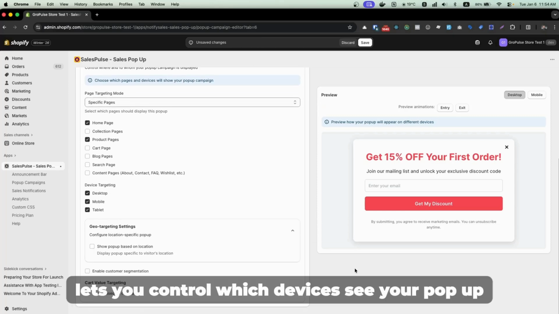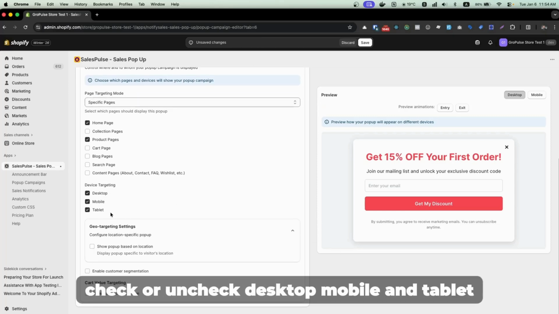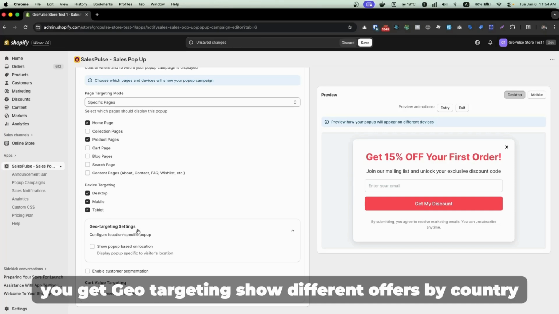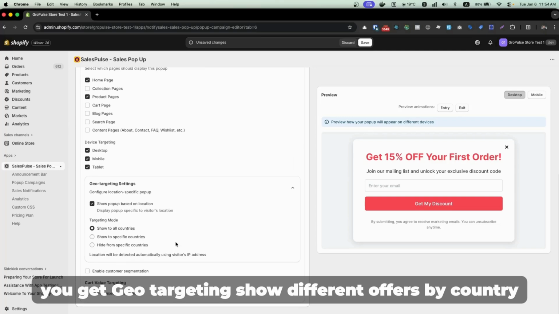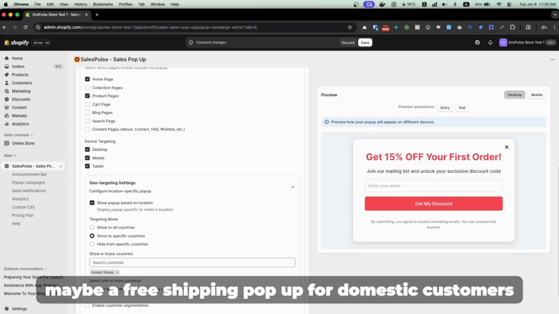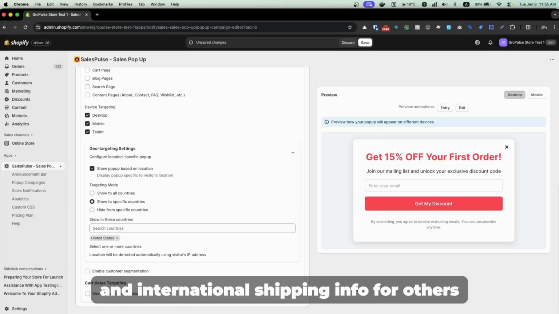Device targeting lets you control which devices see your pop-up. Check or uncheck desktop, mobile, and tablet to fine-tune your audience. On growth plans and above, you get geo-targeting. Show different offers by country, maybe a free shipping pop-up for domestic customers, and international shipping info for others.